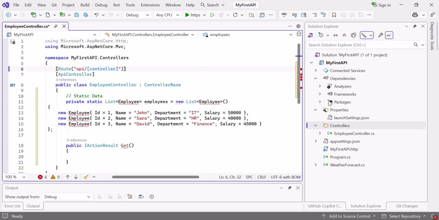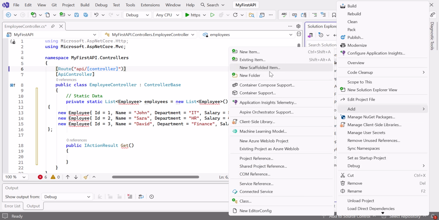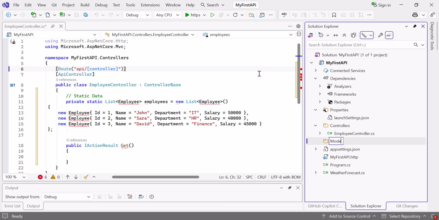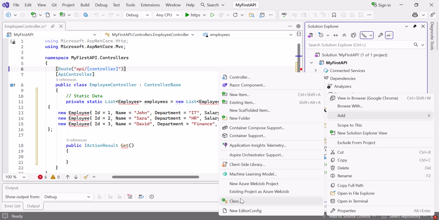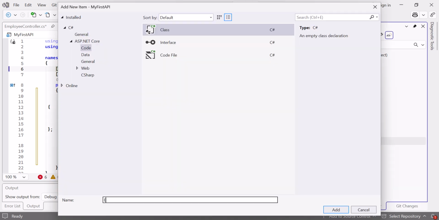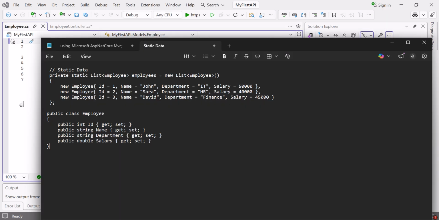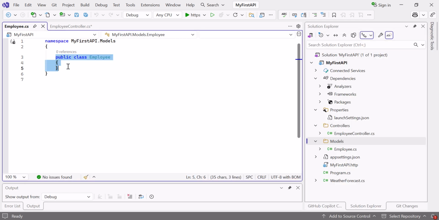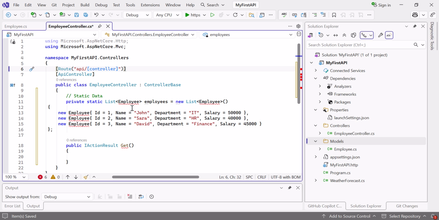So I'll have to create an employee model. Let me create a model folder for you. Add new folder. Let's name it models folder. In the interest of time, let's copy paste the employee model as well. Add class. Let me make it employee class, and let's copy the code. So this is my employee class.